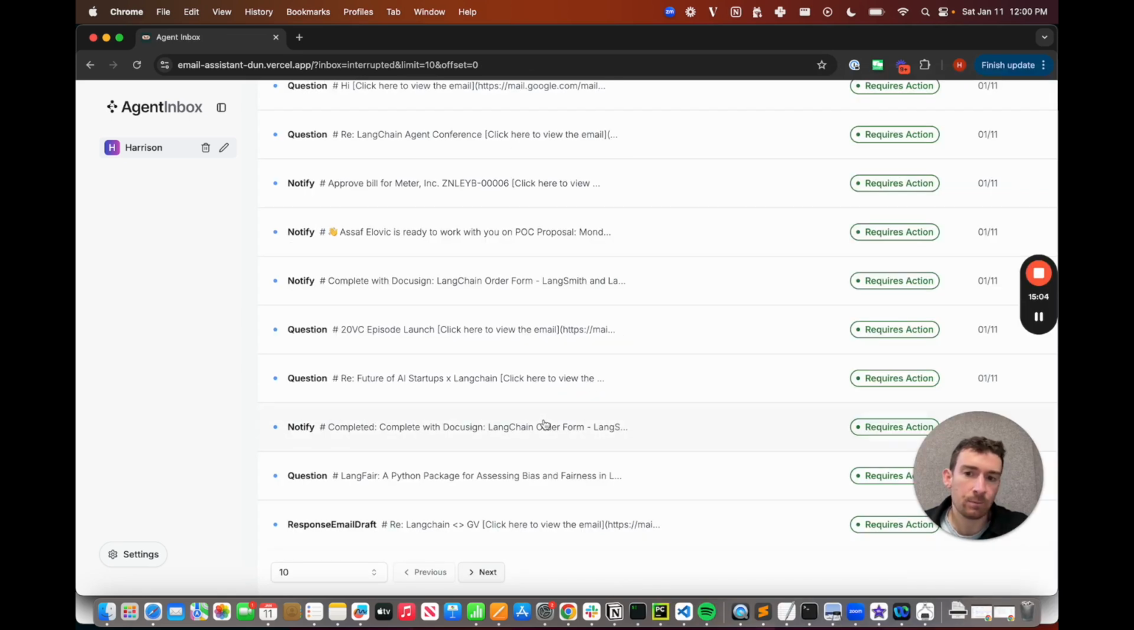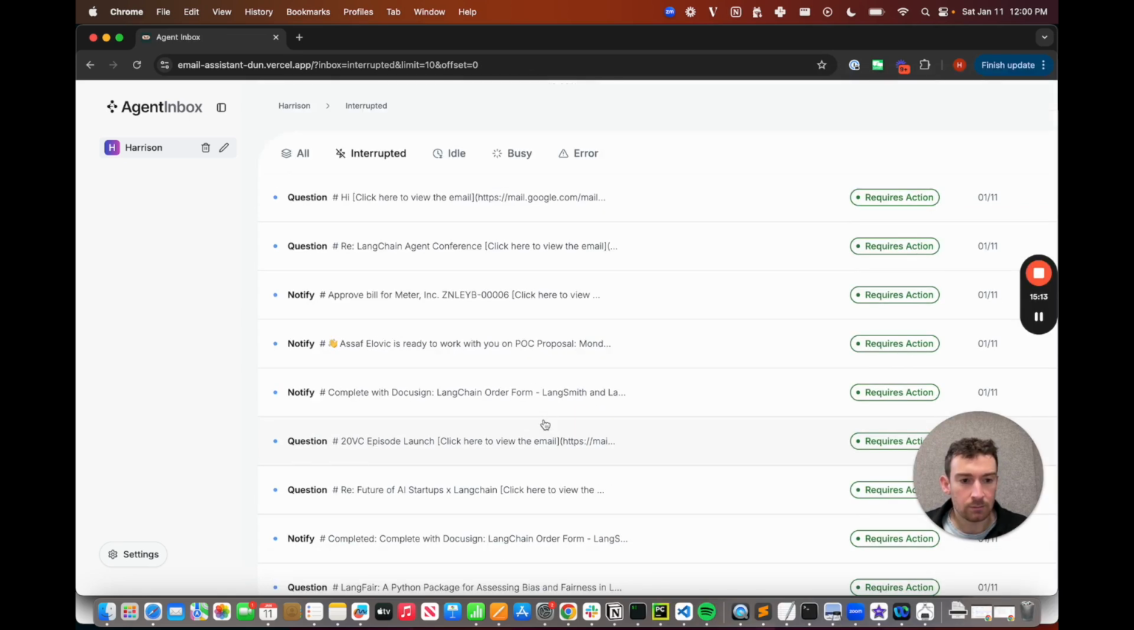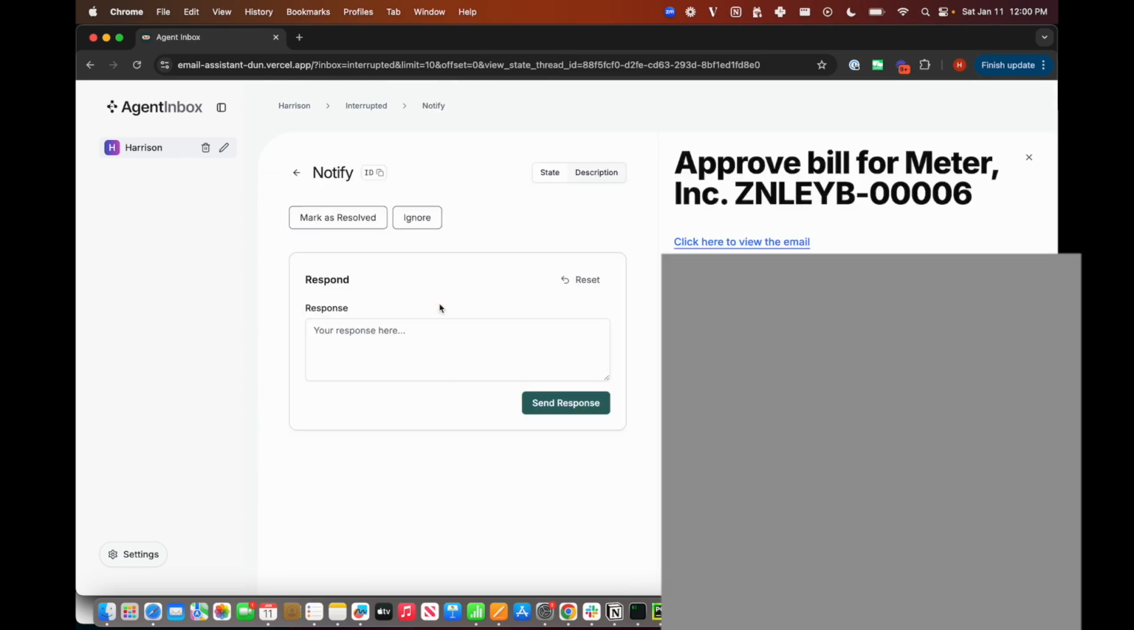And then when it's done, it's going to bring me back here. Let's see another email. You can see here that I have a bill for Meter, which we use for internet. Now there's a few things I can do here. Notice that this is notify, so it's not actually asking me any questions. So there's nothing for me to directly respond to. It's just notifying me of this. I could respond to it. I could say draft an email or something like that if I wanted it to take actions.